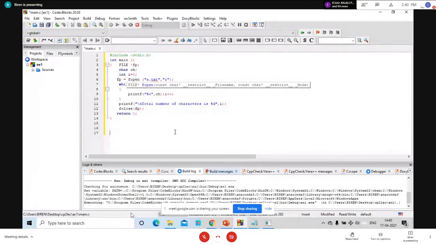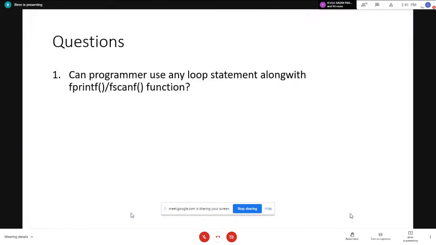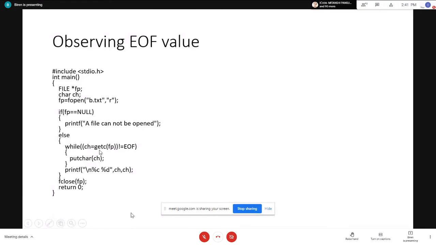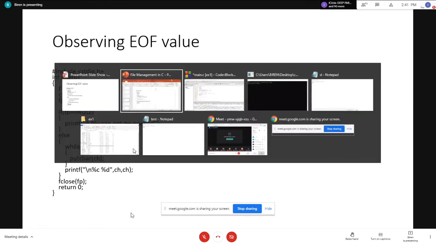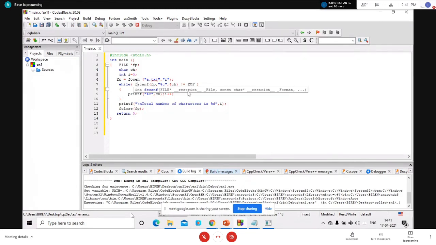Now in the previous case we used getc. Now understand the difference. Yes, we have used the getc function like this: ch equal to getc of fp not equal to EOF. Now we are going to use the fscanf function. We are going to read one character from a file, and that character we are going to compare with EOF. That's the difference between getc and fscanf. So we are reading one character from a file and comparing it with the EOF character.